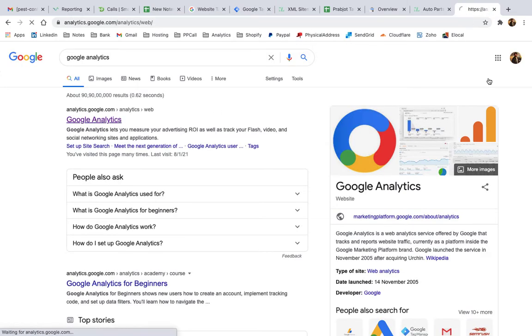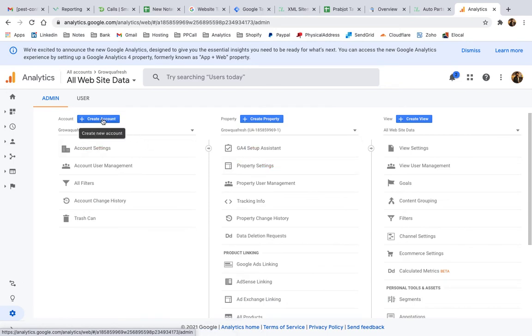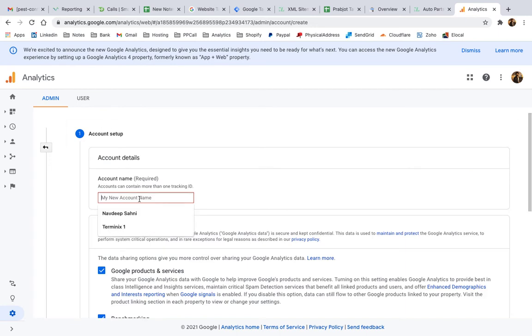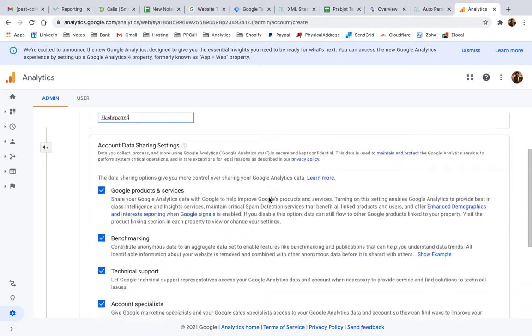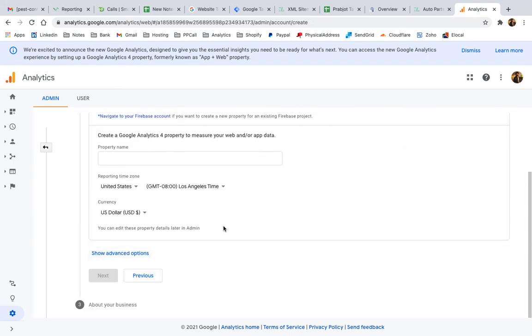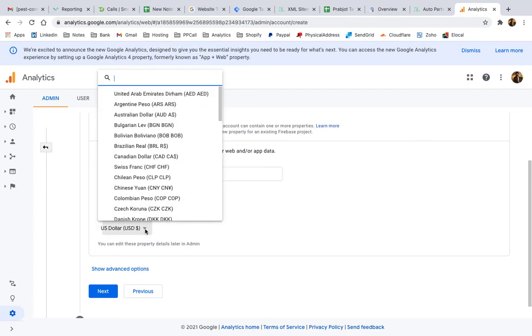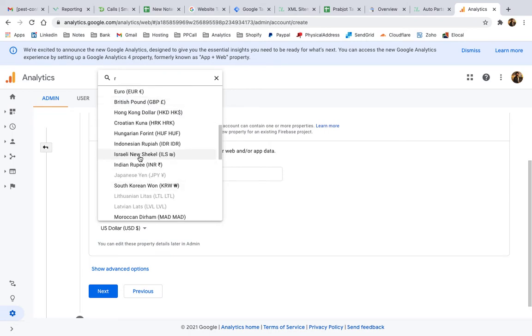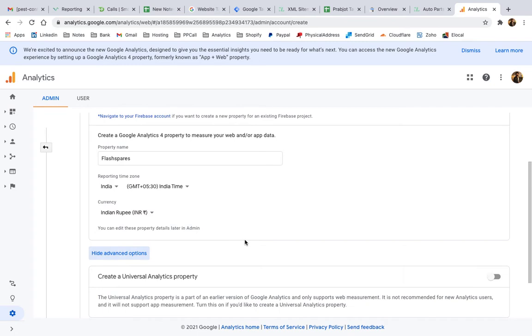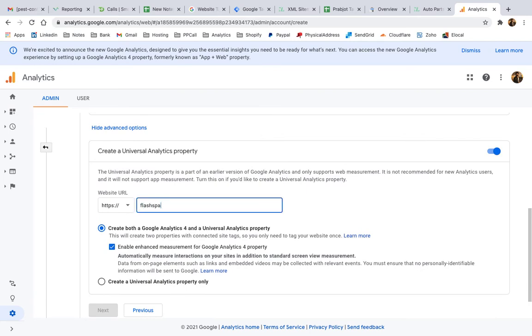For that, I'll go to Google Analytics. I'll go to Admin. I'll create a new account here. Again, that will be Flashspace. Property name will be Flashspace. Reporting time zone will be IST. Currency will be INR. Show advanced options. Let's see what's there. Yes, we will create a Google Analytics Universal property, where the website will be flashspace.com. So we'll create both Google Analytics 4 and Universal Analytics property.